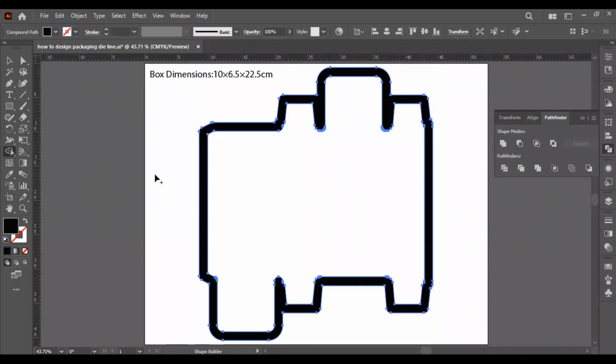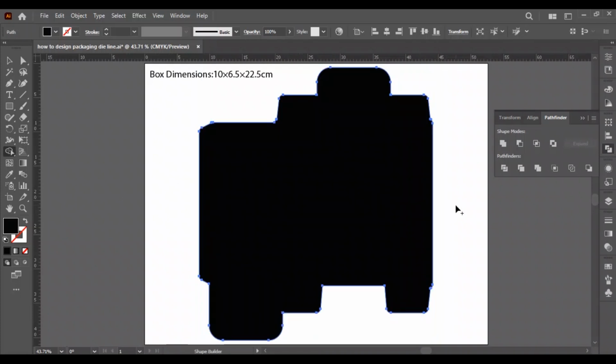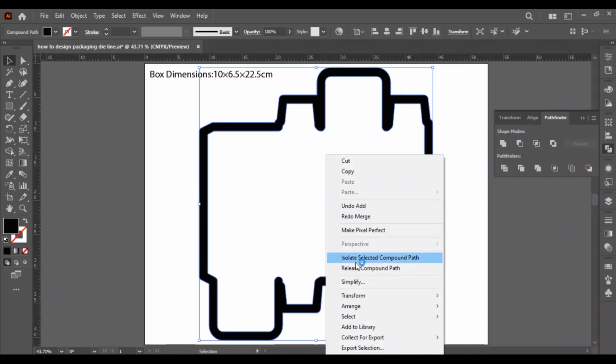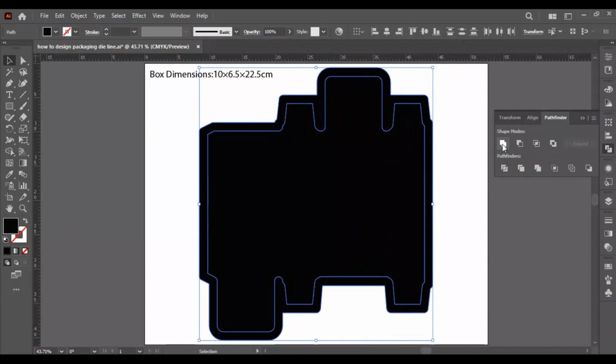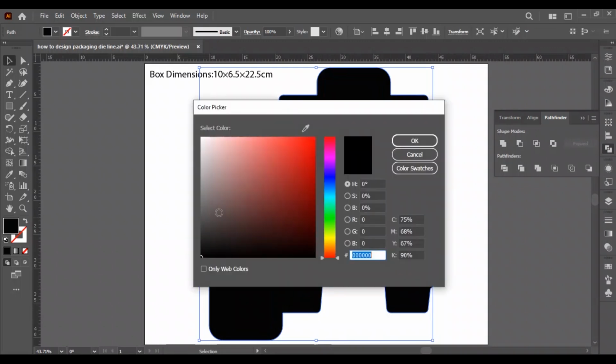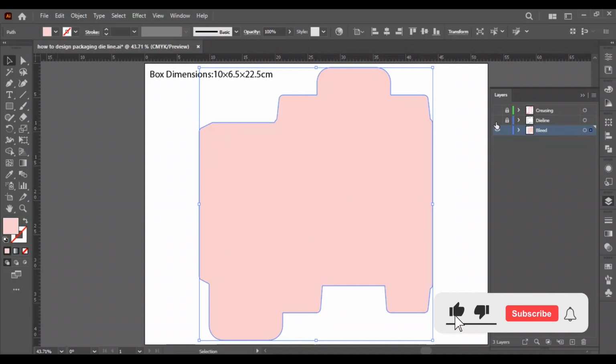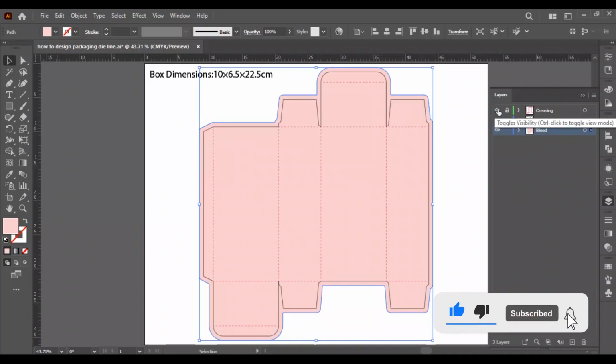Now we can fill this two ways. First, we can select the Shape Builder tool to fill this, or second option is we can right-click on it and release the compound path, then click on Unite to make it fill. Now we will change the color to a lighter color. And then we will make visible the other two layers, so the basic box Dieline is ready.